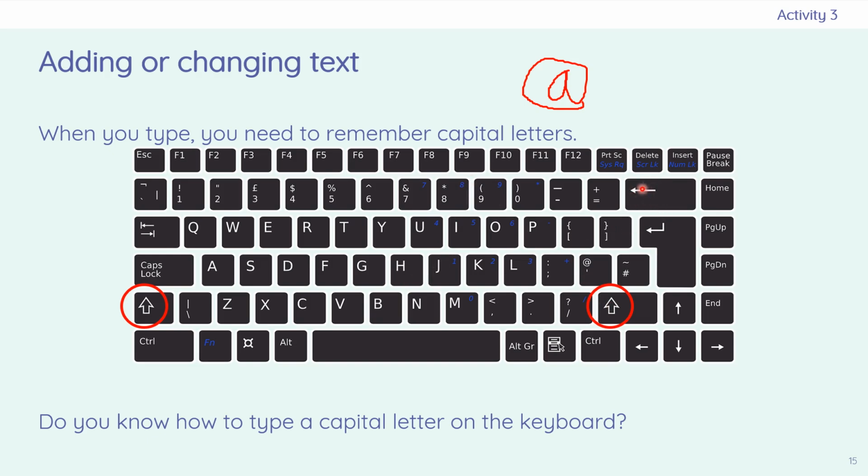Then lastly, the backspace. This is very useful. Backspace you use to delete the text that you have inserted. And then enter, of course, takes you to a new line. So if you were previously on this line and you want to go to the next line underneath, you need to push the enter button. That brings you here. You can then begin to type.